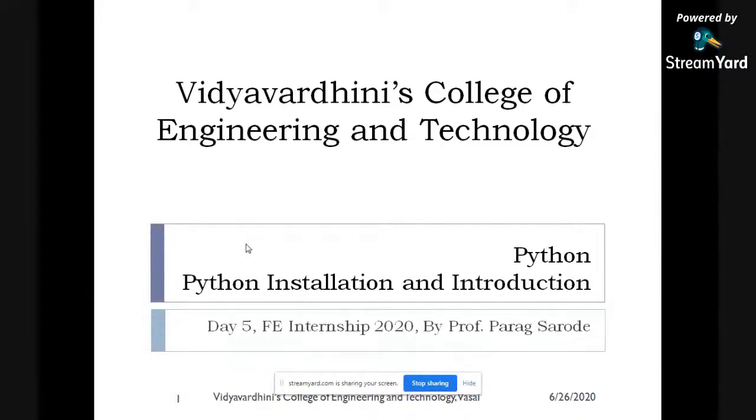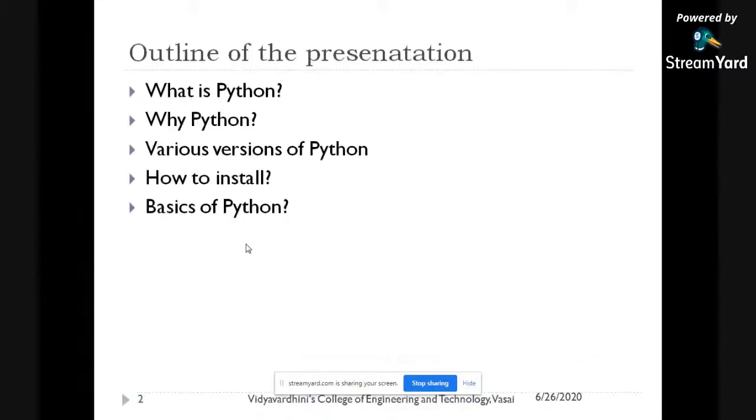In today's session, we will discuss Python installation and an introduction to Python. So let's proceed. Today's outline of the presentation will be: what is Python, why we have to use Python, what are the various versions of Python, which one we are using, and what are the differences between those various versions. Then we will also study how to install Python. Then we will study some of the basics related to Python. Okay. So should we proceed?